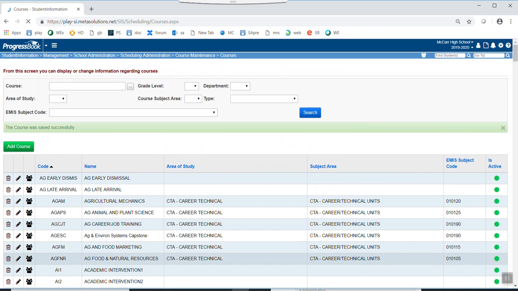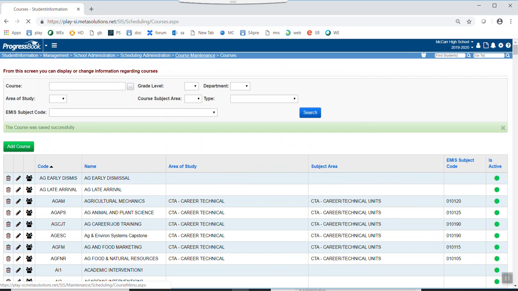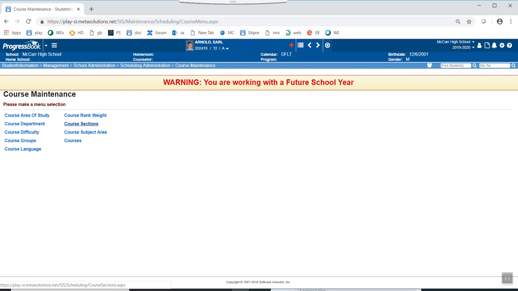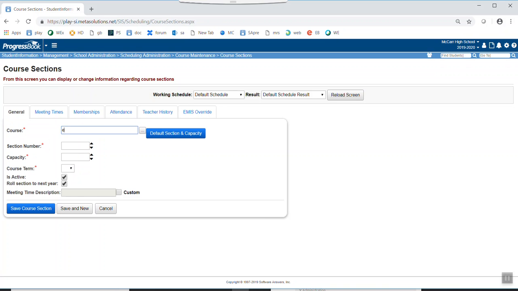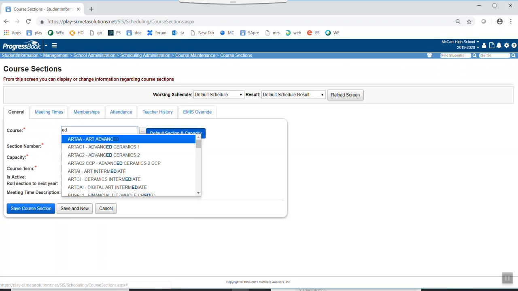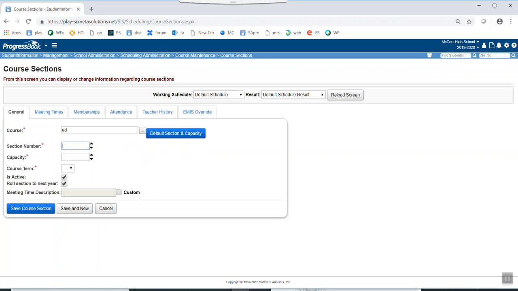Now I want to add a section. So I'm going to click on my breadcrumb and go to course sections, and I'm going to add a new section for this class. And since it's period 10, I'm going to name it section 10. That's how I keep my course sections straight. Its capacity, I only have 6 kids, but I'm going to say 25 just in case. And this is all year that these students have an early dismissal.